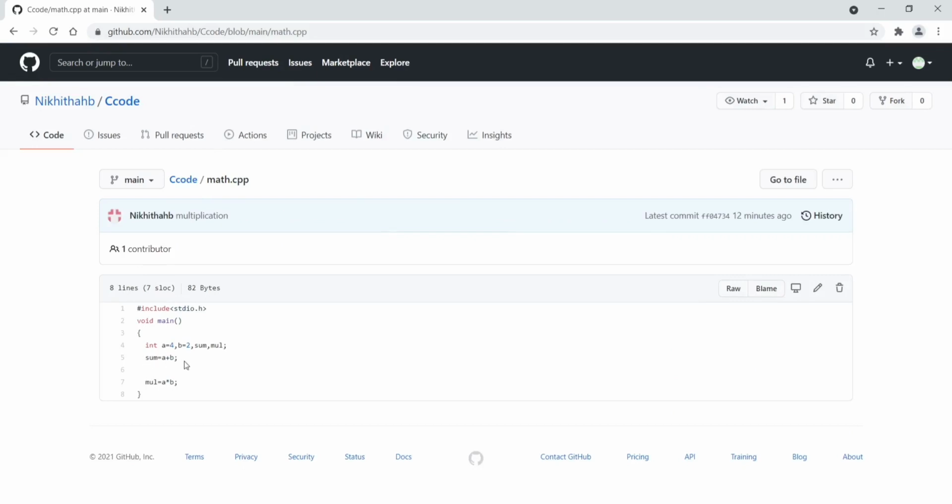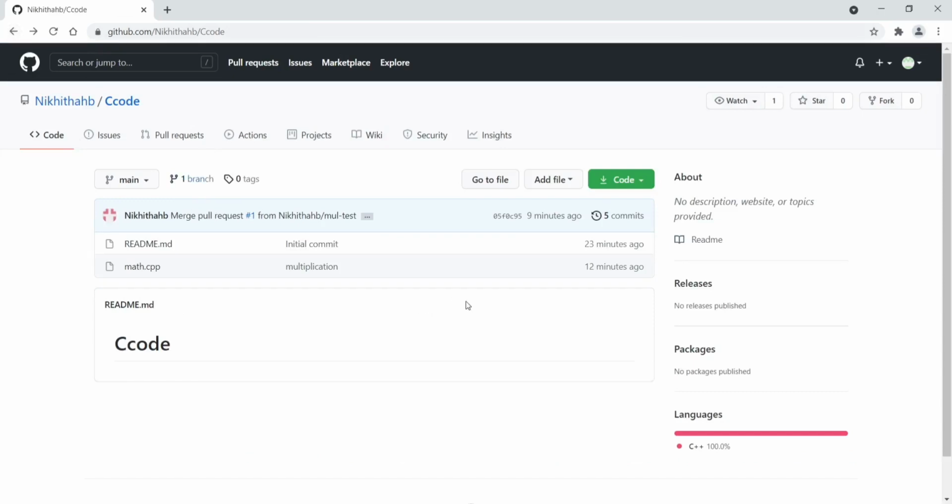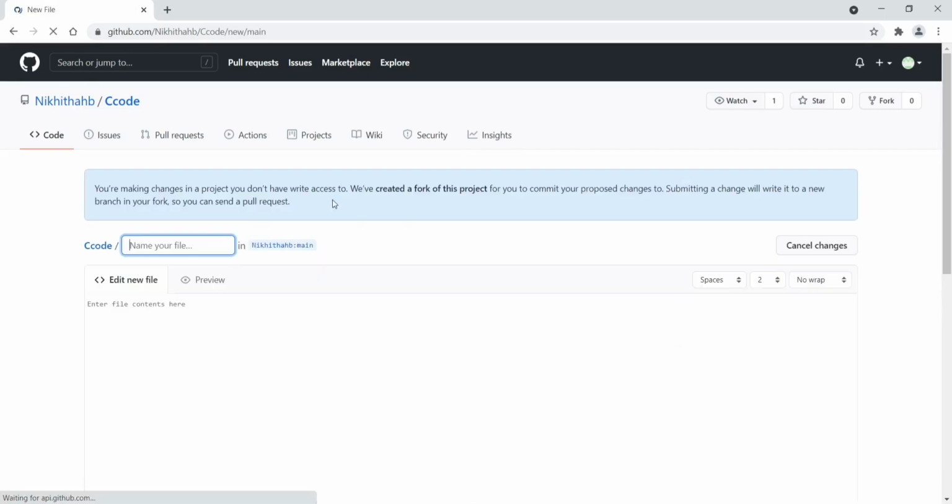So here addition operation has been done and multiplication has been done. So what I think is, if the division operation will also be there, then it will be nice. So I'll go to add file. I'll create new file. I'll give the name as div.cpp. So you can see the message that you don't have write access, which means you can just fork it. You can just add the file to the developer's main repository, but it will not be accepted unless the developer sees your request and confirms it. So let us try it. I'll just type a simple program which performs simple division.